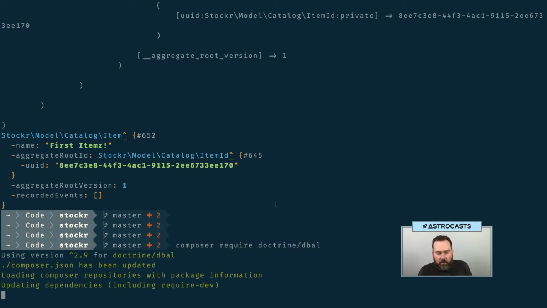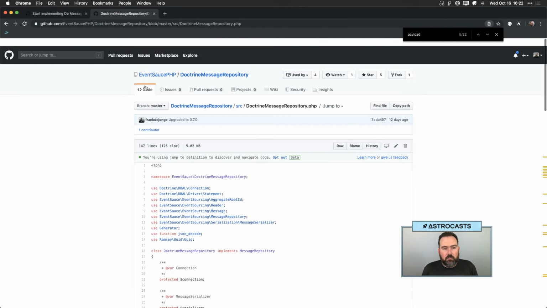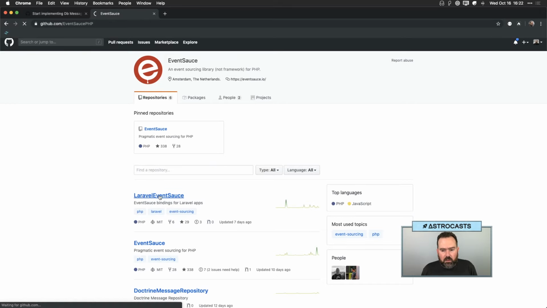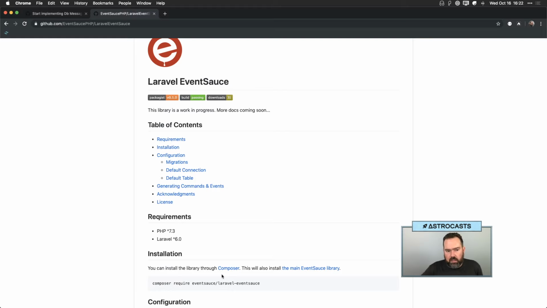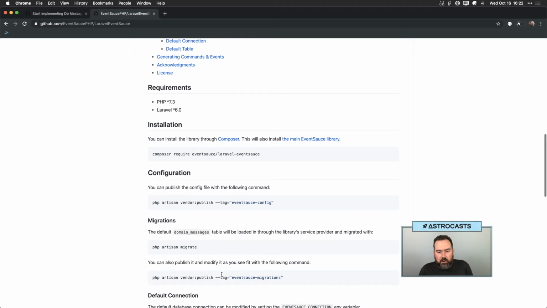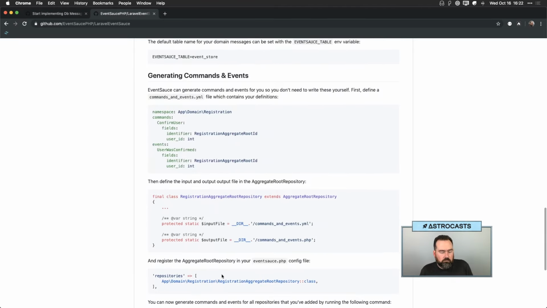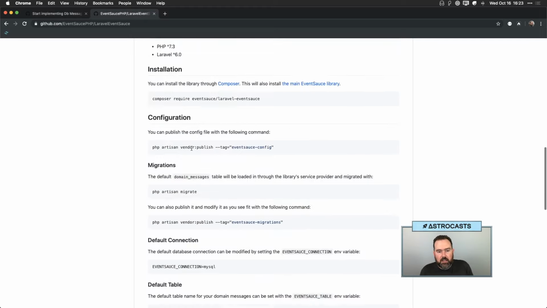EventSauce has some new bells and whistles that are being put onto it. Dries is creating a first-class Laravel EventSauce package. So Laravel EventSauce. This is something that he was talking about at Laracon US and Laracon EU. So there are going to be some other things that people can use. There are a lot of helpful things in here, like command generation, event generation, automatically creates the migrations.